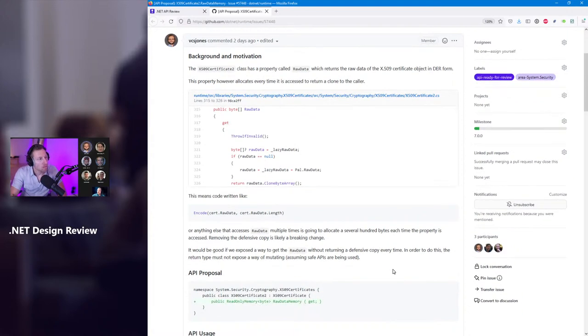Currently on X509Certificate2, we have a property called RawData. It returns a byte array. Because arrays are mutable, it returns a clone every single time. And these byte arrays are going to be several hundred bytes to a kilobyte in size. So the idea is to expose a new property that returns some sort of immutable representation of the raw data that wouldn't require us cloning it every time we give it out.